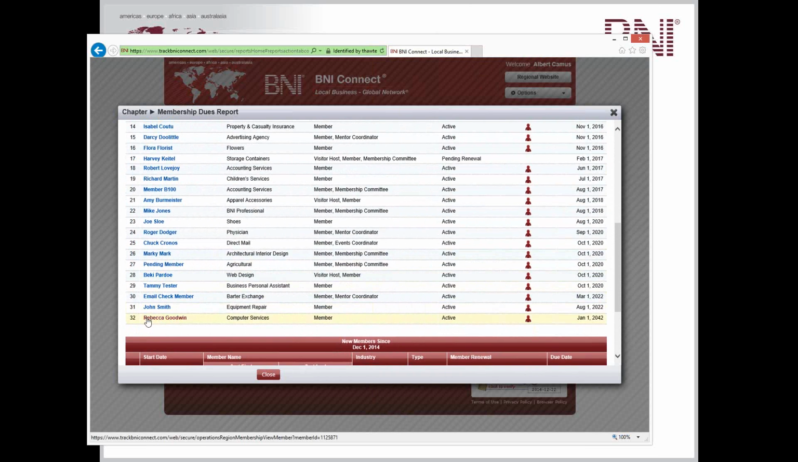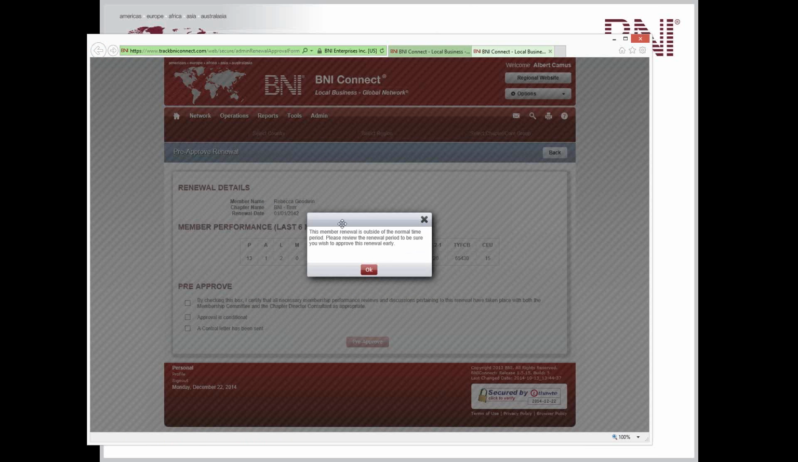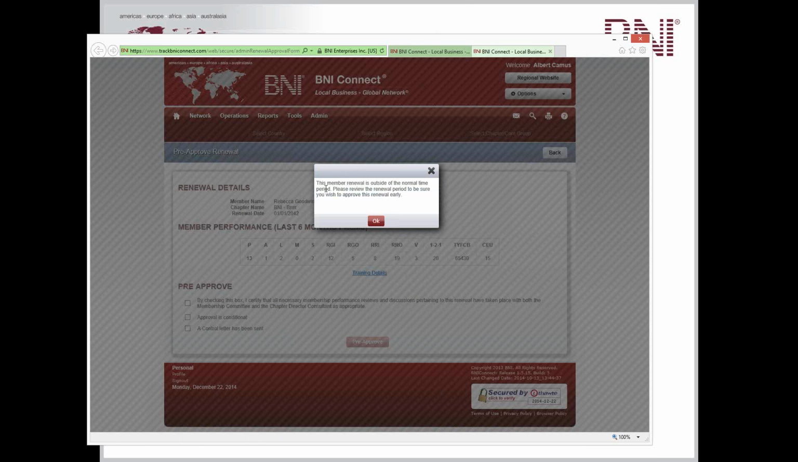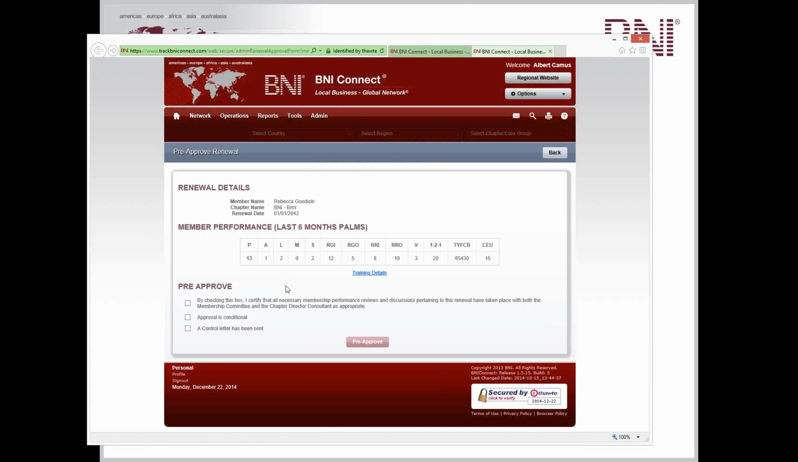So, for example, even here I have Rebecca Goodwin. She has a renewal in 2042. If I do try to pre-approve her, it will give me a warning saying that this is outside the normal time period for a renewal, but it will allow me to go ahead and pre-approve the renewal anyway. It's done that way specifically for people that want to renew early, especially if and when BNI raises their rates, we raise our membership rates. Some people like to renew early to take advantage of the existing rate structure, so people can be pre-approved and run the renewals early as well.